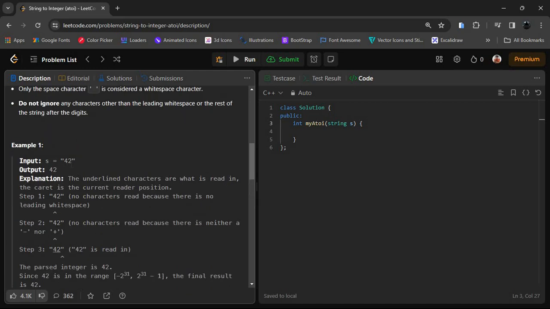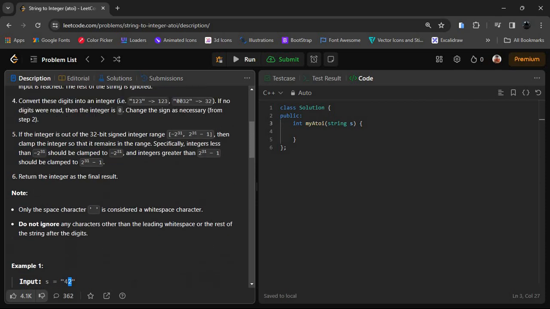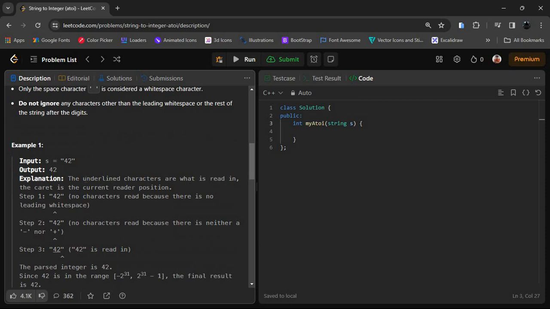Suppose this is 42. First of all, we are removing white spaces, so there are no white spaces and we don't need to remove anything. Then we check the sign value. There is no sign, so automatically by default it will be positive. Then we check if 4 is a digit. Yes, digit, so we insert the 4 in the answer, and 2 is also a digit, so we insert the 2 in the answer. There is one more condition. We have to only work with a 32-bit signed integer. If the answer is more than 32-bit, then we are going to return the max value or minimum value as per the sign.